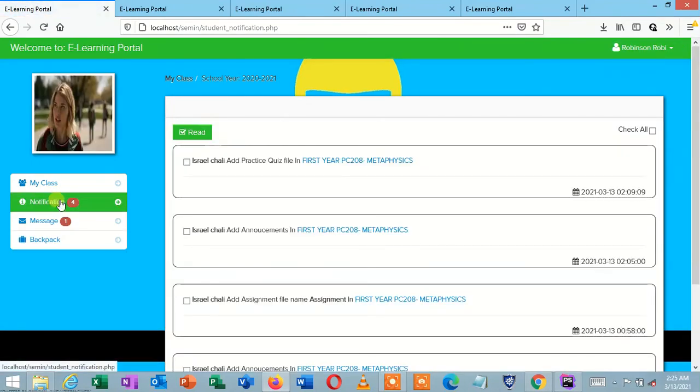So let's go back to the notification area. So we have already seen that a student can see a quiz and do a timed quiz, view an announcement, and see an assignment and do an assignment.